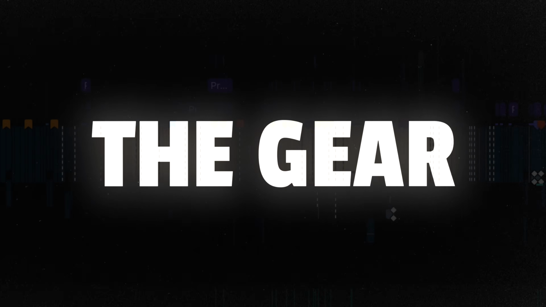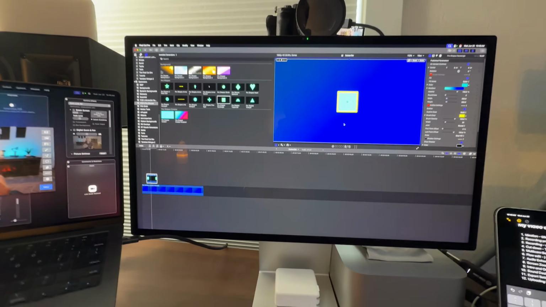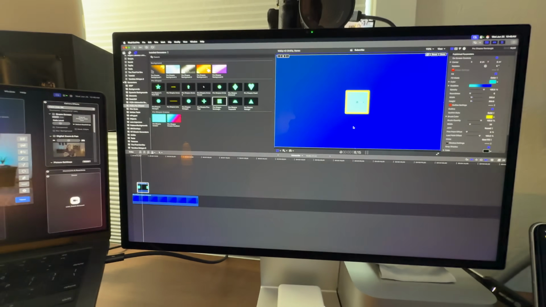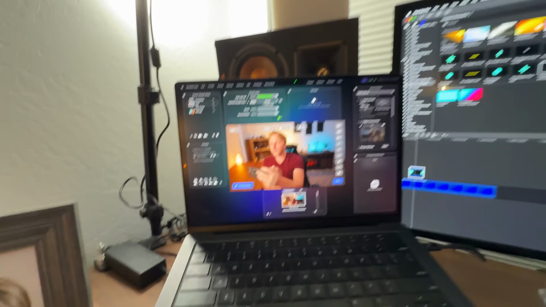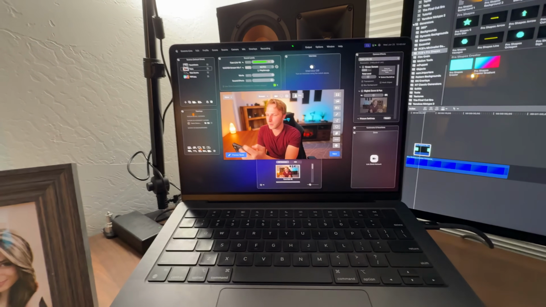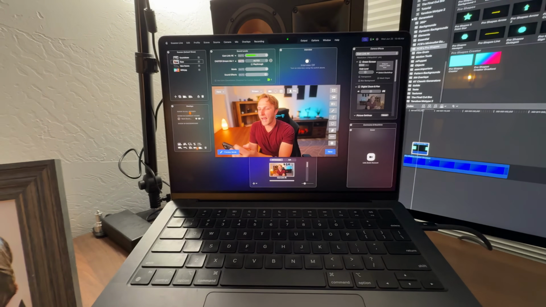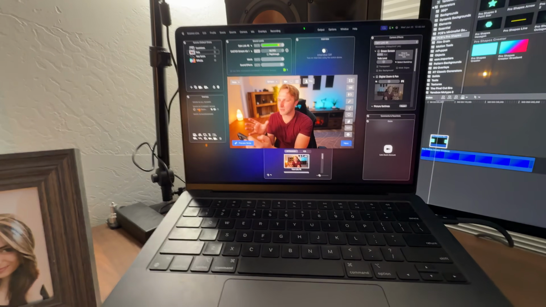For my actual filming of my videos, that is where I'm using the Sony a7S III. Let me just record a little video here. So I have this main display that I do. Really like this display. Over here on the left, I have my MacBook Pro. It's an M4 Max. And on that, I have Ecamm Live running.